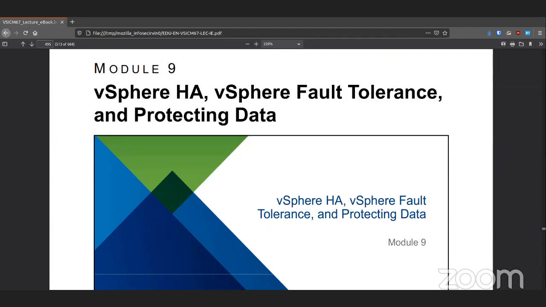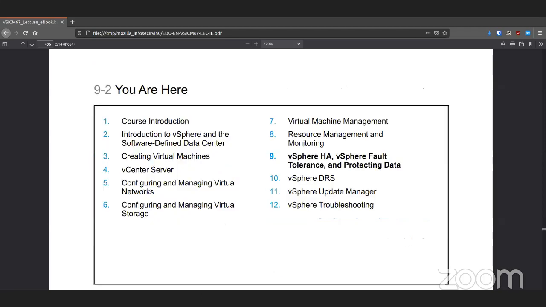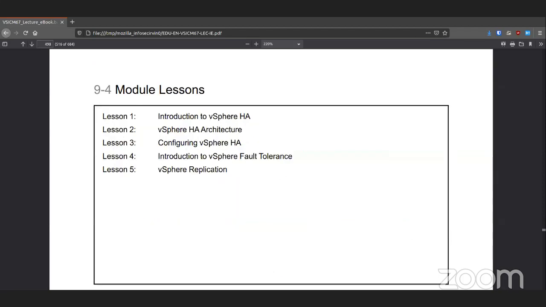Okay. We are in chapter 9. This week we'll do another 2 chapters and proceed forward. So this chapter is all about HA, fault tolerance, and protecting data. Broken up into 5 pieces.